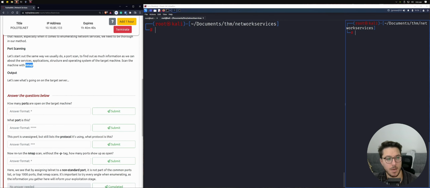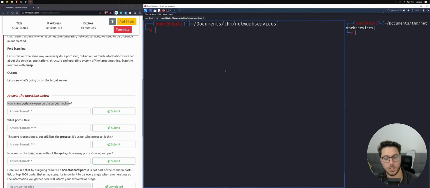Nmap, we're going to use Nmap. The first question here is how many ports are open on the target machine? We're just going to run an Nmap scan against our target, but we do want to add a couple of switches. Some of the switches that I'm learning are double v for verbose, so we can see the information, and outputting into a file, so we can output into scan ports.